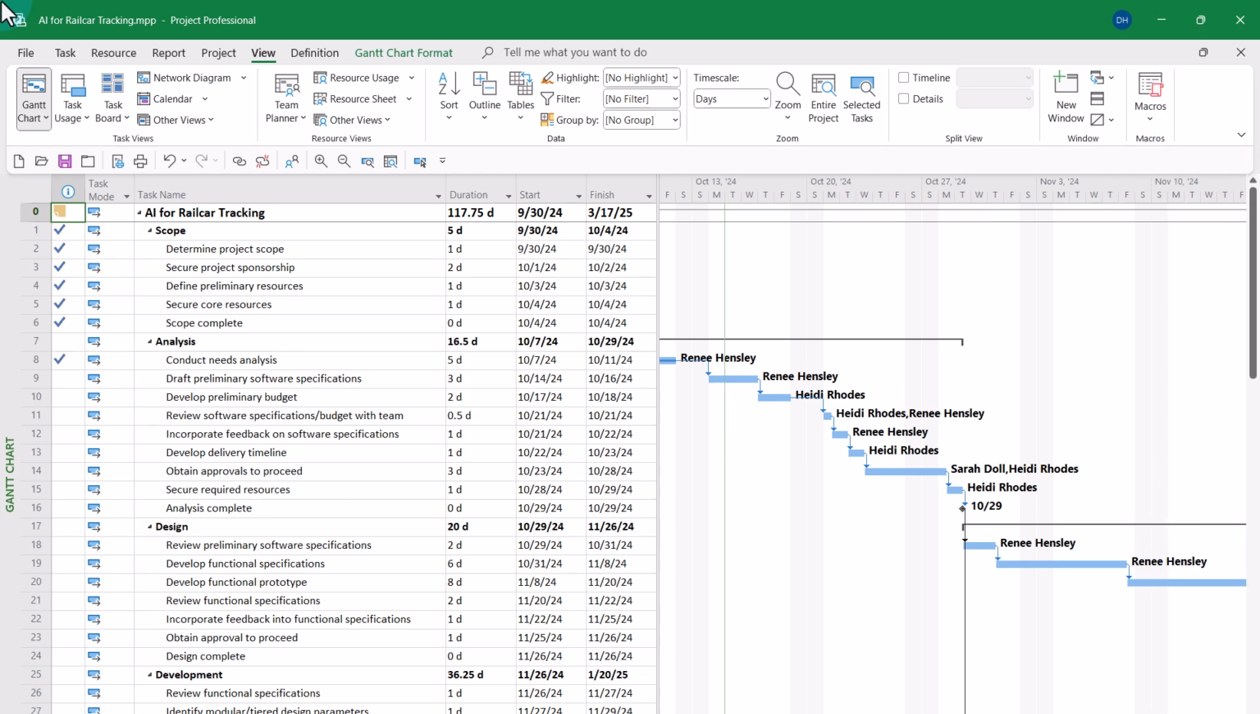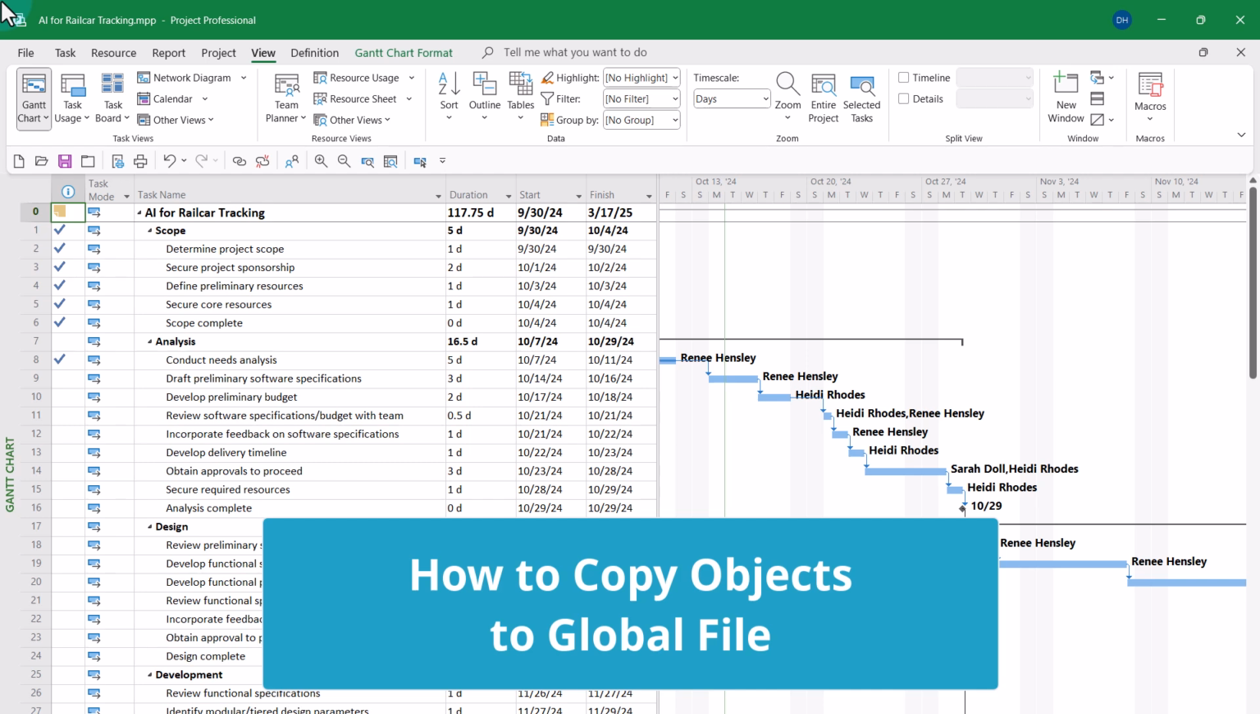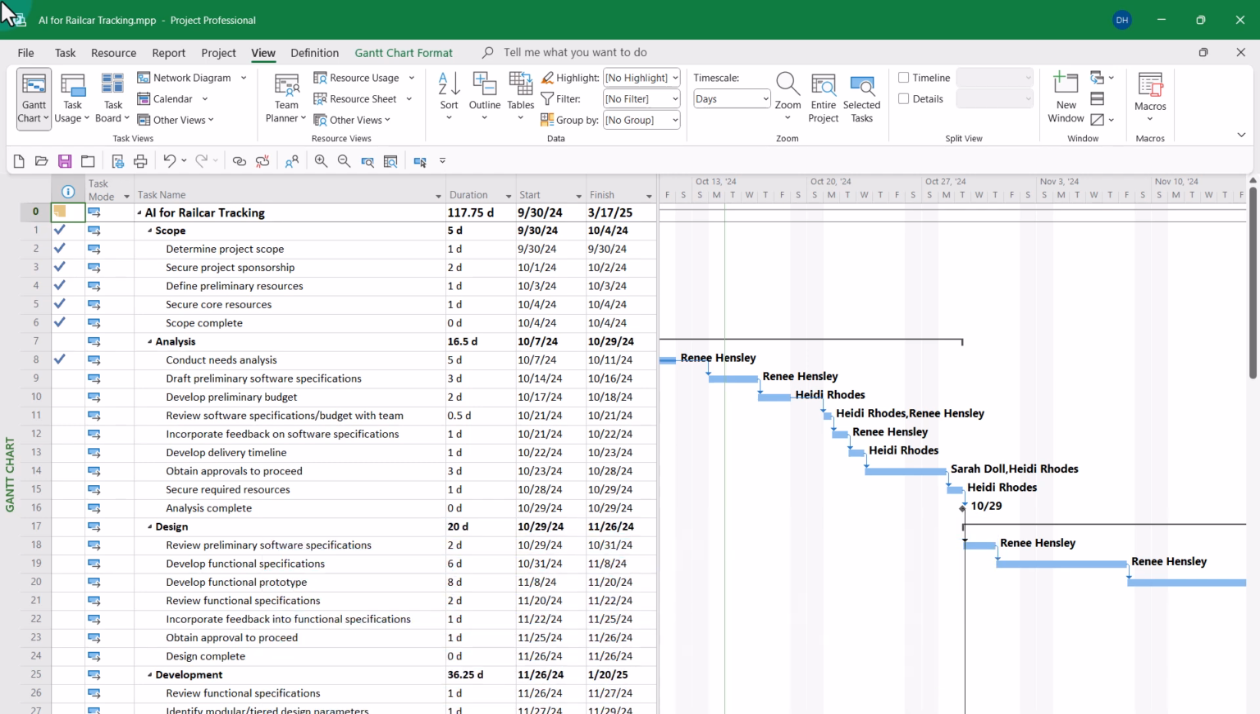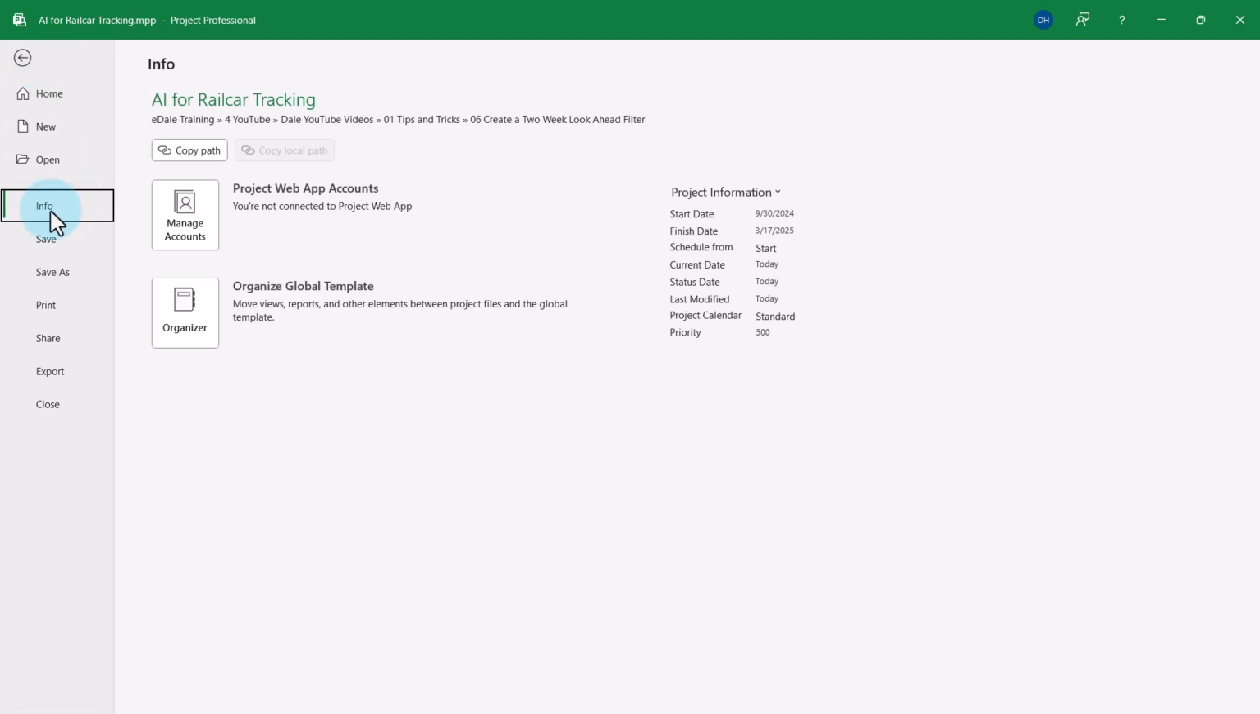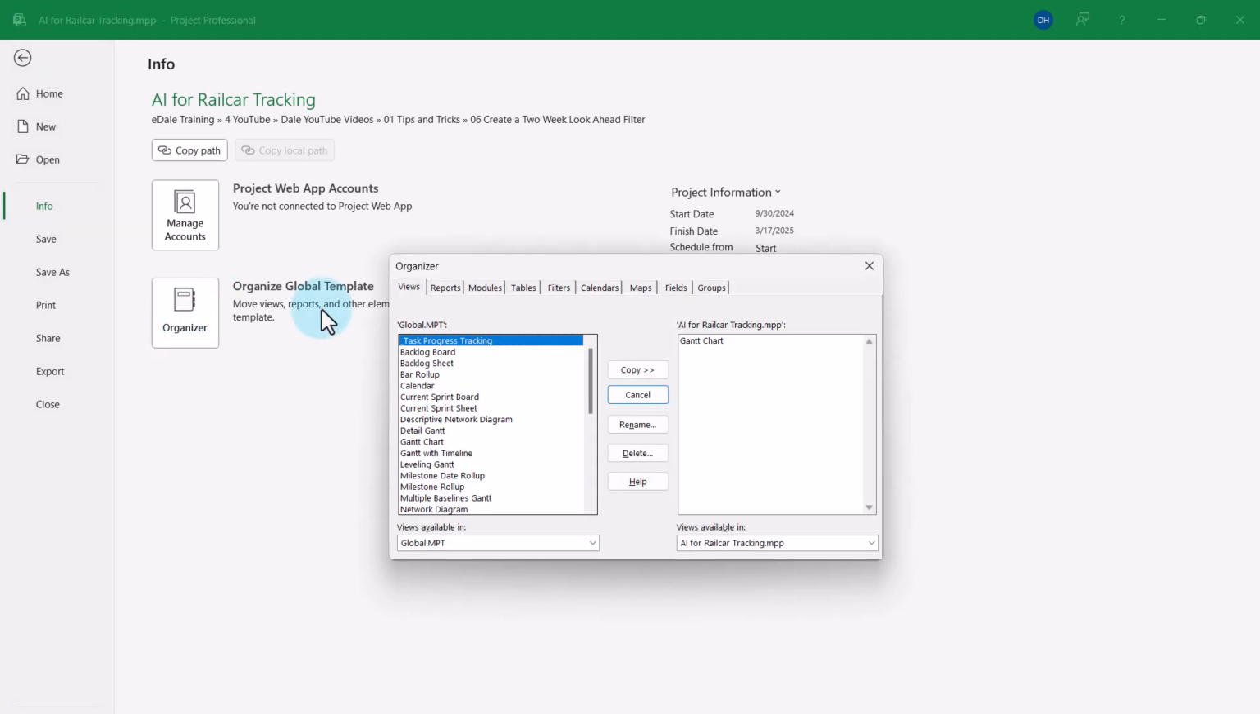After creating the two custom fields and the custom filter, you'll want to copy them into your global.mpt file so that you can use them in all current and future projects that you manage. Here's how to do that. Click the File tab, then click the Info tab in the Backstage. On the Info page, click the Organizer button to display the Organizer dialog.